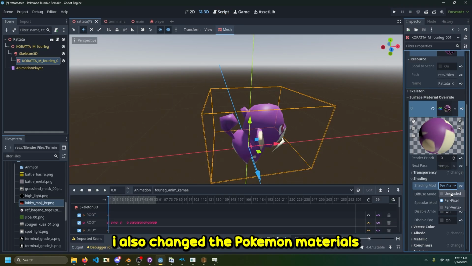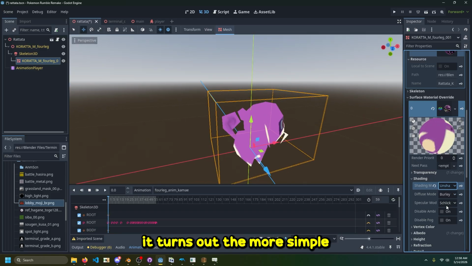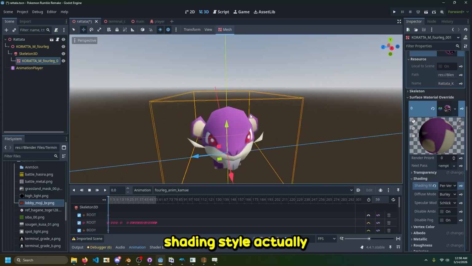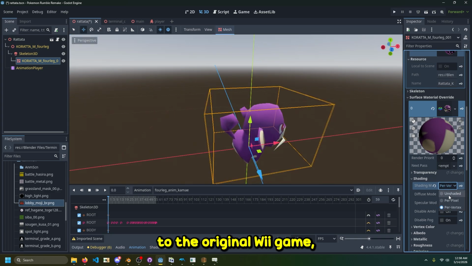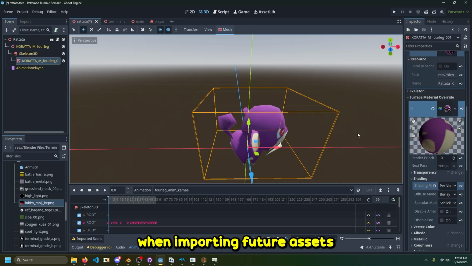I also changed the Pokemon materials from per pixel lighting to per vertex lighting. It turns out the more simple shading style actually looks much closer to the original Wii game, so that's something I'll need to remember when importing future assets.